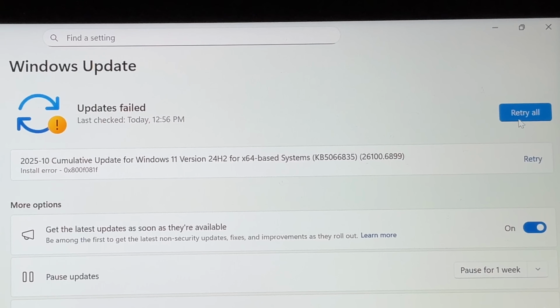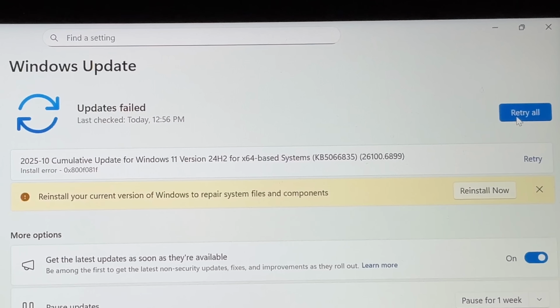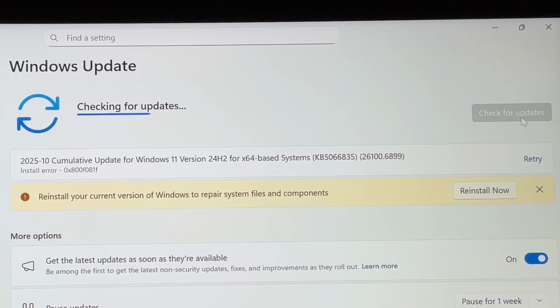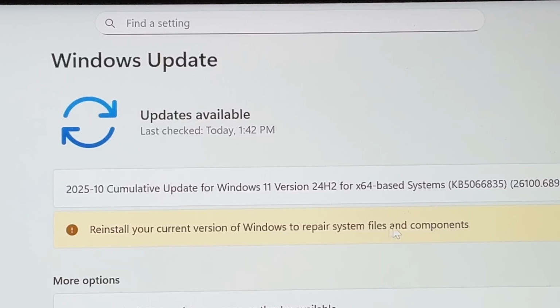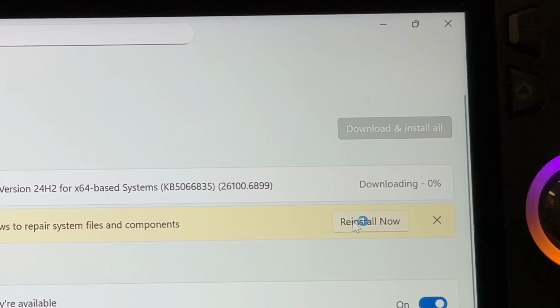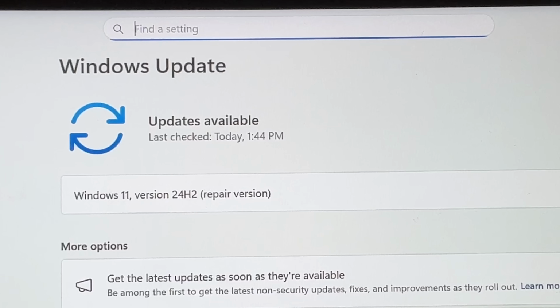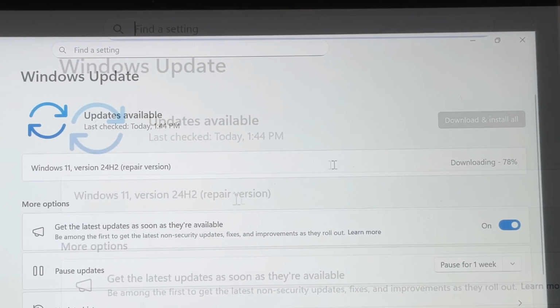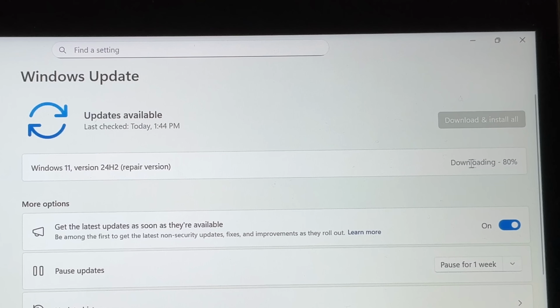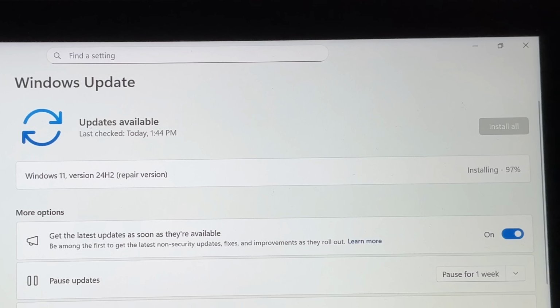Hit the blue check for updates button, or in my case retry, download all the latest Windows updates it gives us. I had this reinstall your current version of Windows to repair system files and components pop up, so I clicked reinstall, and then I clicked OK on this blue message. But you probably won't have this, as I've been trying to do this over the last few weeks unsuccessfully. So I think that some repairing of my files was needed on my Ally for some reason. Now this Windows version 24H2 we can see here did work for me. And I know that many of you who've got the Xbox full screen experience did it on version 25H2 as well.